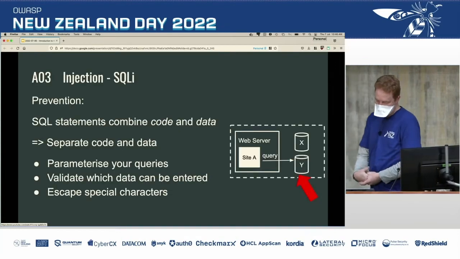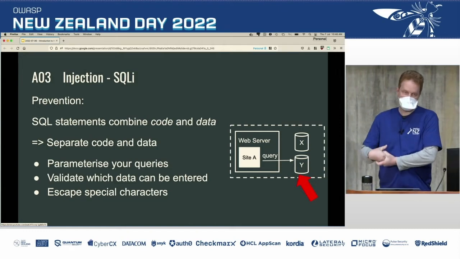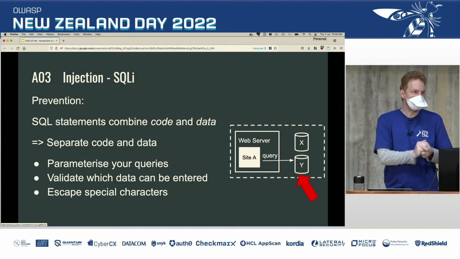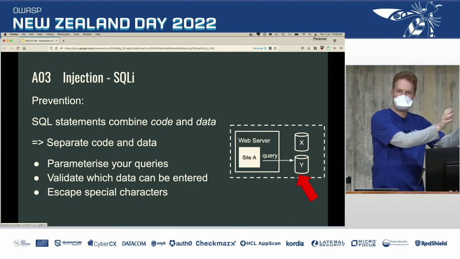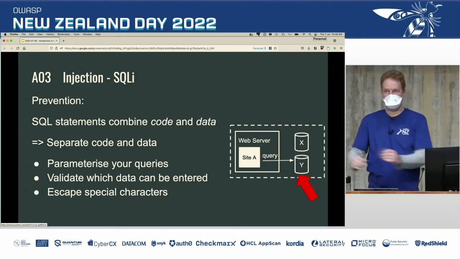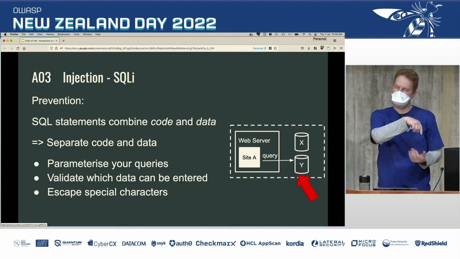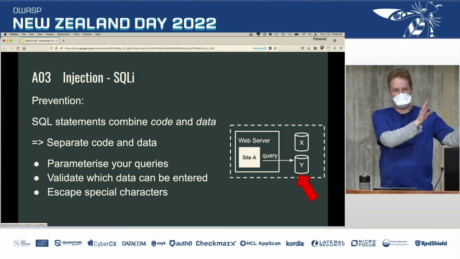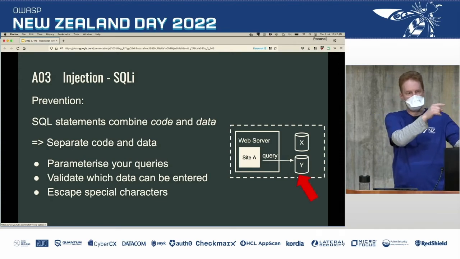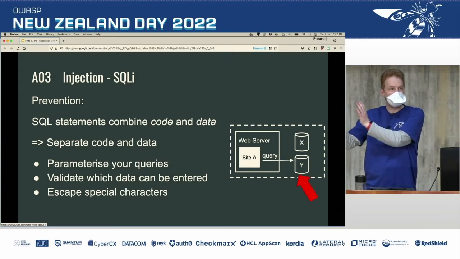So yeah, we talked about this. The real way to prevent this is to separate code from data. So you have the part of your SQL statement that is code, and then you have parameters that are the data. And depending on your language, you'll use question marks or @ signs in the code part to say, I'm going to provide these parameters, and then you provide them separately.